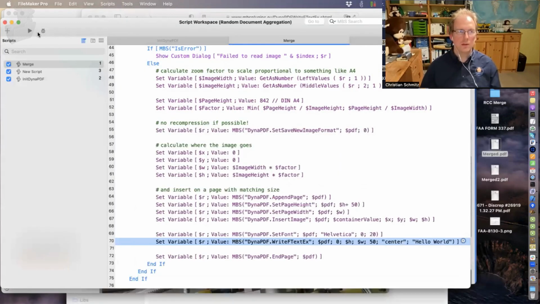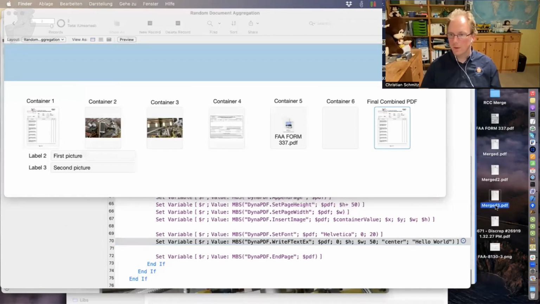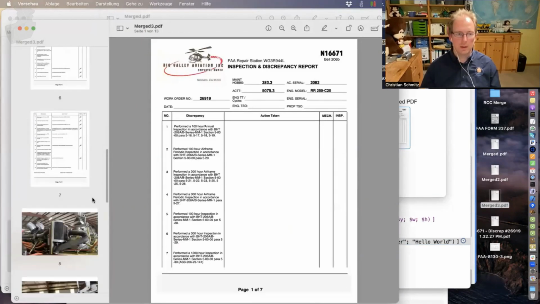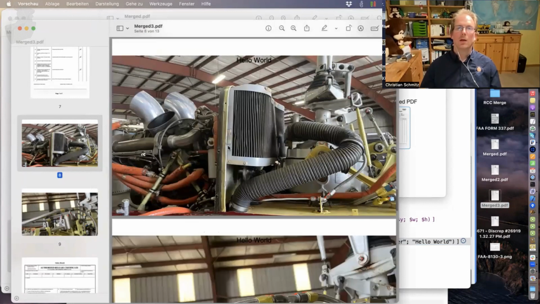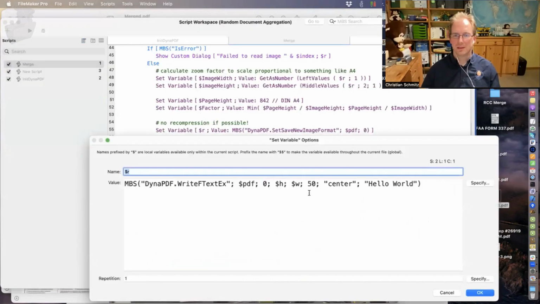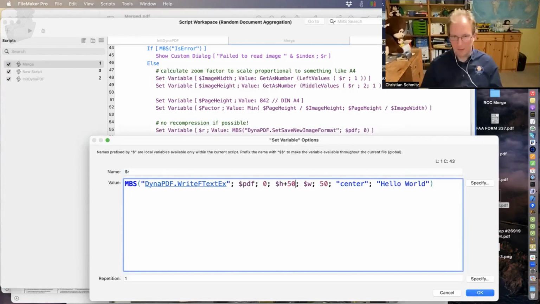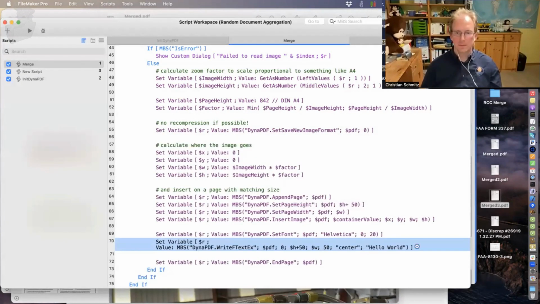And let's run the script and see what happens. Well, there's a new picture. Now we see if I got it right or not. You see what happened? So it needs to be up in the white, right? So what do we need to do? So height plus 50. So we start higher and then it goes down.